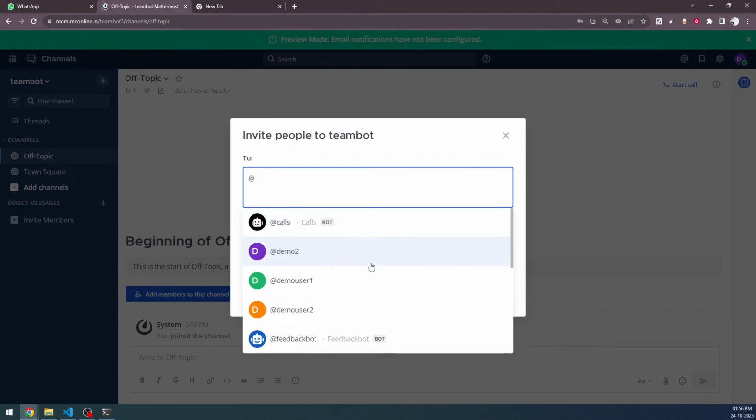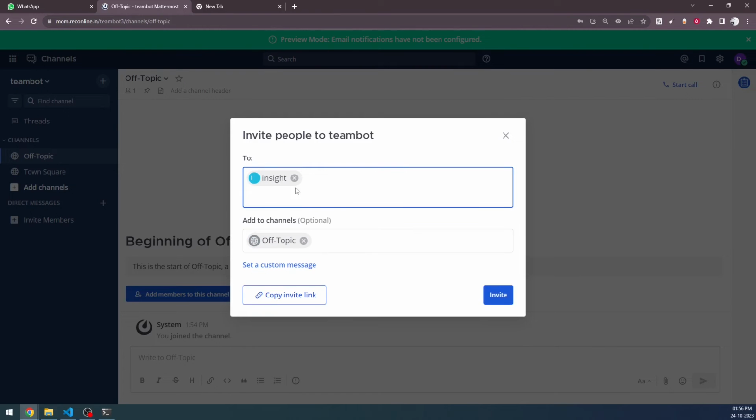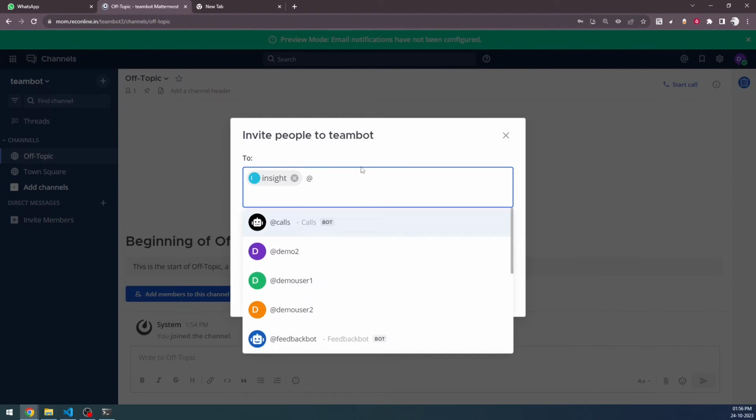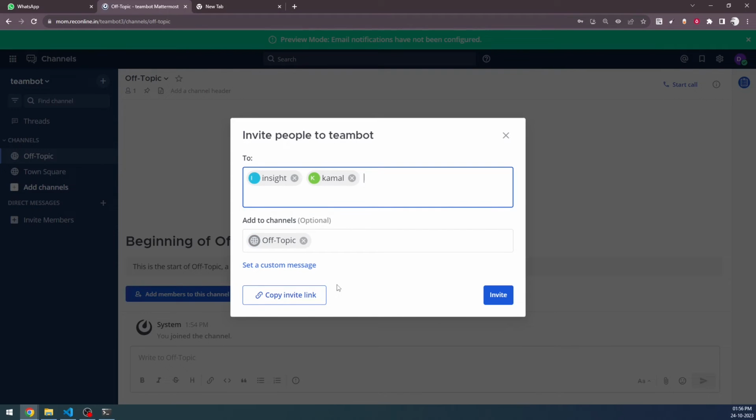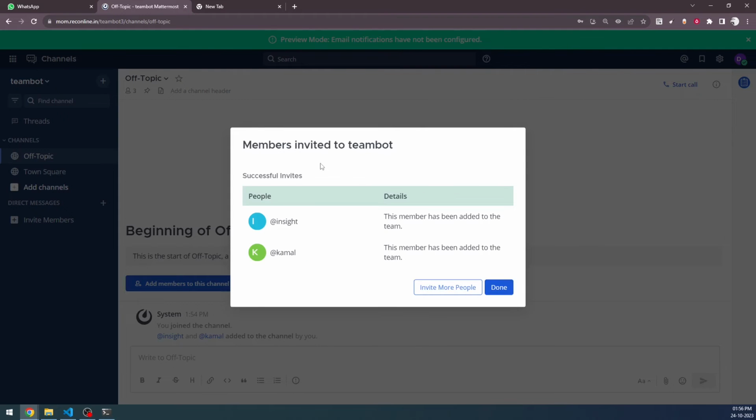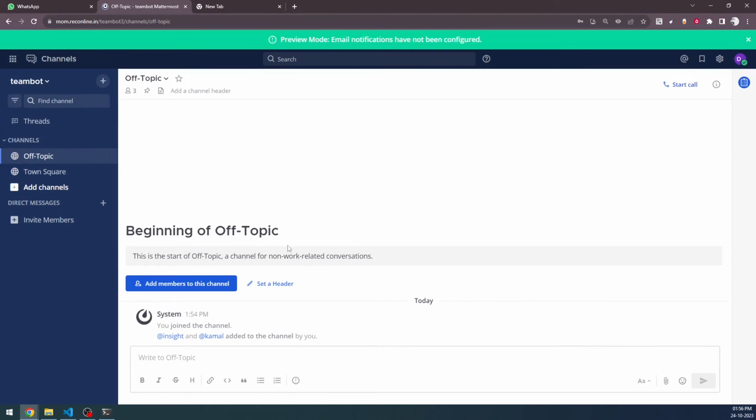you can see there are lots of users coming up right now. So I'm going to invite a couple of people to the team first. That is important. These members are from different teams. So they are from teambot 1 or teambot 2. I am going to invite them to this team. I'm going to invite, and then once they are invited, I'm going to say done. After that, both of these members are added to this particular channel.